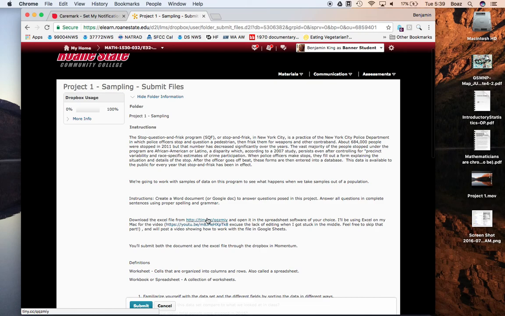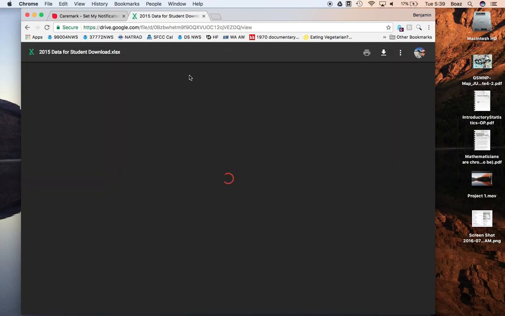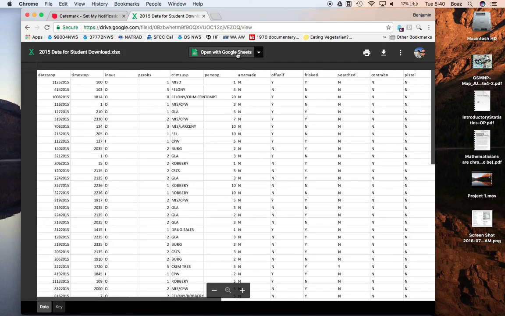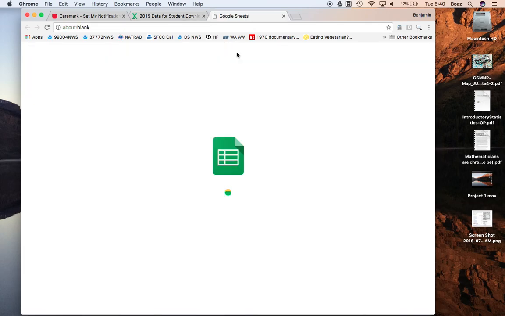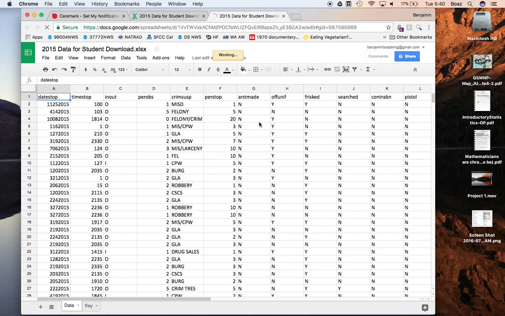You can do it this way, or you could download it the other way. If you click this link here, it's nice because it actually takes you to the Google Sheets setup. And once we're in here, I'll click Open with Google Sheets, and it'll take a second to process that and convert it over. And now here we have the spreadsheet with all the information in it.